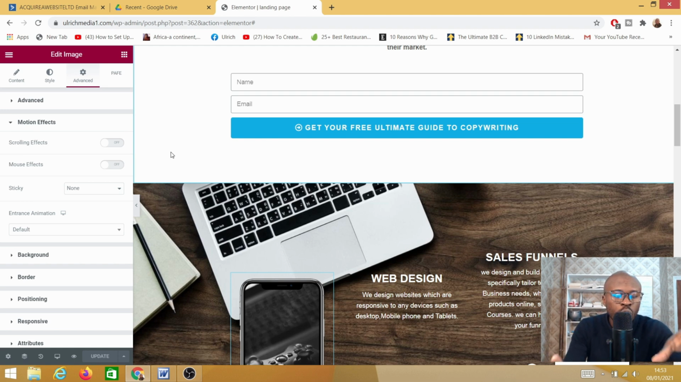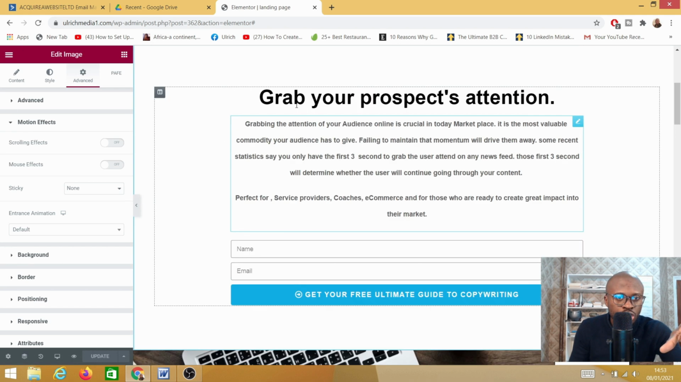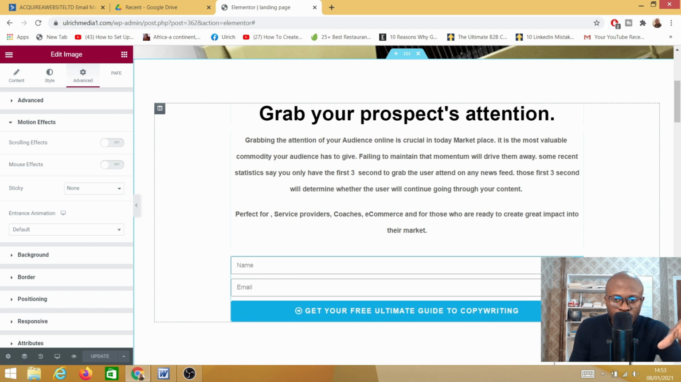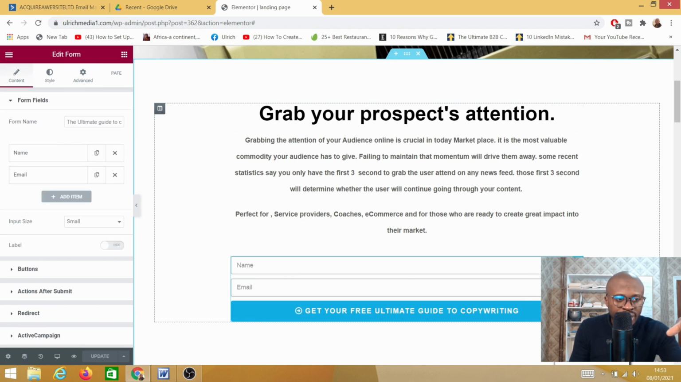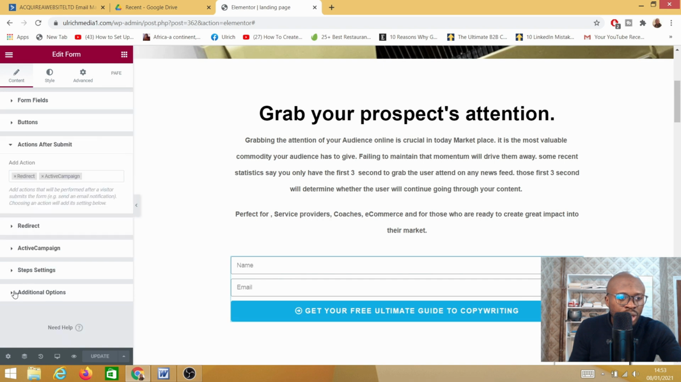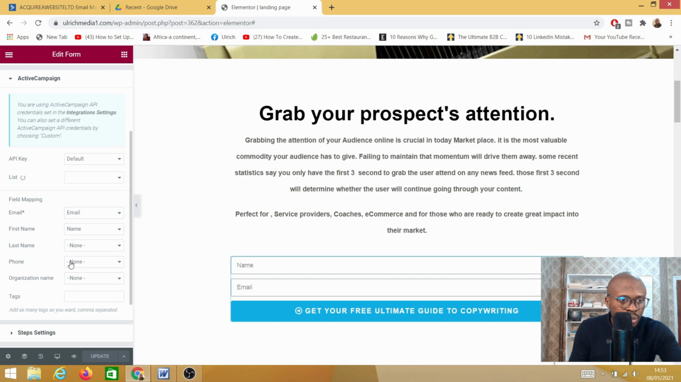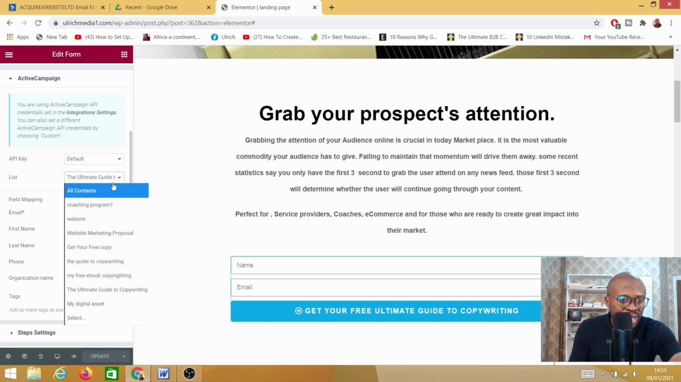But make sure once you create your list and your form, you need to come back here to your WordPress site and edit your form. So I'm going to click here on edit, right? And click on action after submit, ActiveCampaign, my list. At the moment, I'm using the ultimate guide. So the list I've just created now is called my digital assets. So I need to make sure I select the specific one. So in this case, I'll select my digital asset.